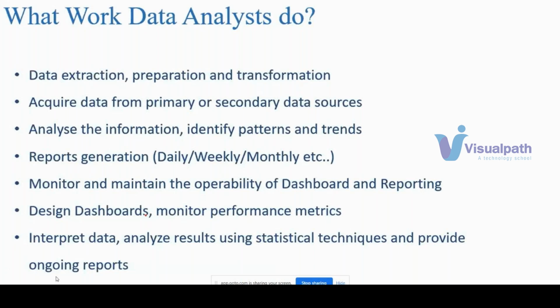Statistical techniques are nothing but things like how to find the minimum value in any data set, the maximum, or the median, or the mean, meaning average. So you will understand that this is the average amount of sale everybody is doing. Let's move to the next one.